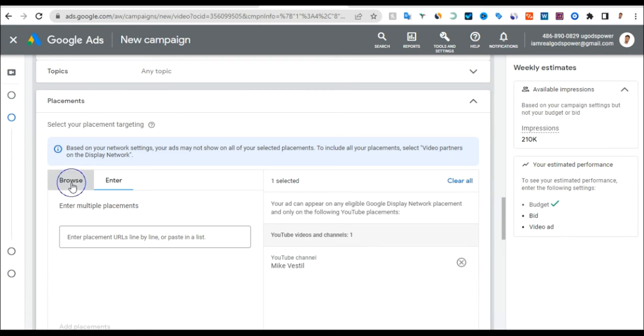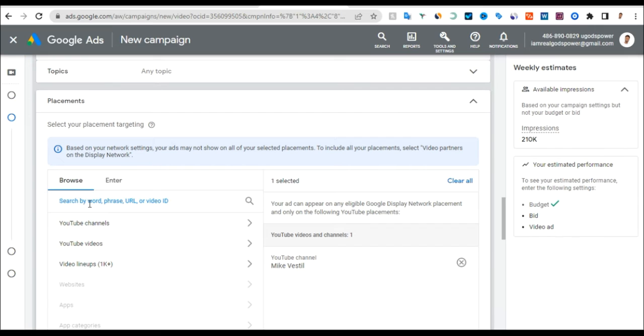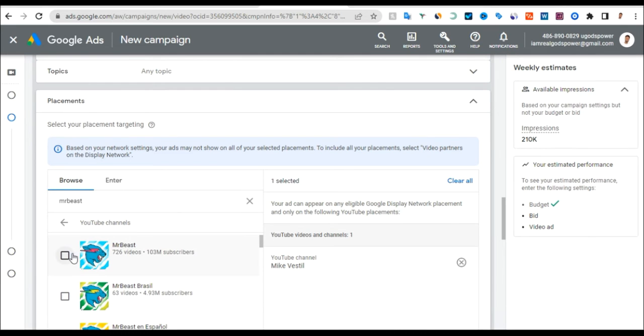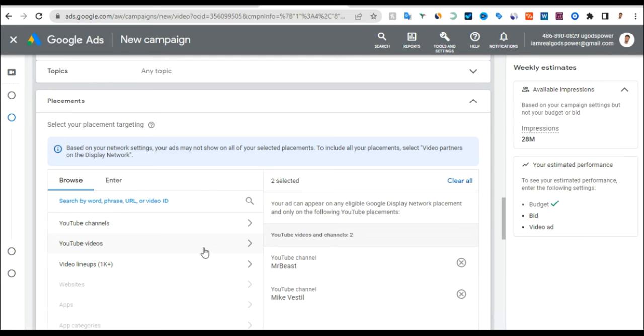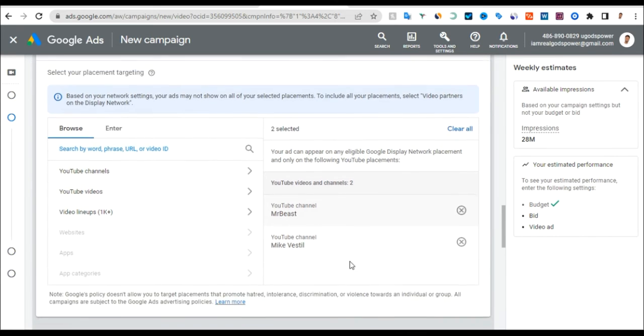Let me say for example I want to target Mr. Beast. Let's say Mr. Beast is the audience I want to target. I will just type in Mr. Beast and click search. You see Mr. Beast is displayed here. I will just click on it. So as you can see, Mr. Beast has been added here. That is how you can add multiple channels here that you want to target.